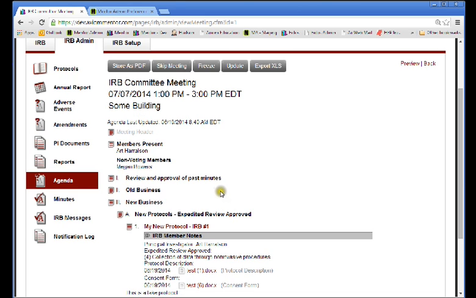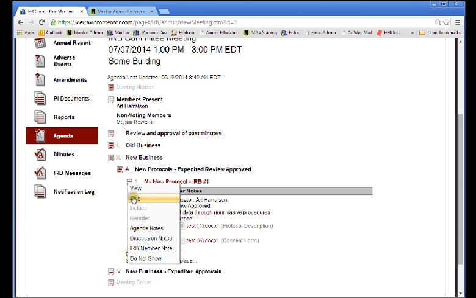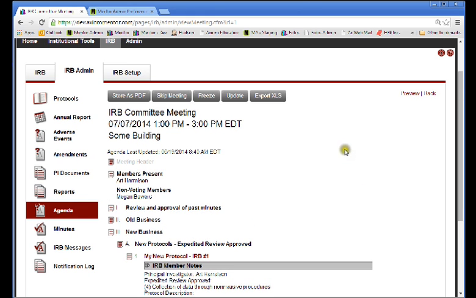So you can also skip items. You'll see that there's a skip item. If you don't want that to appear on this agenda, you can skip it, and it will be marked as skipped, and it will show up on the next meeting agenda. If you use do not show, it again doesn't show that item on the agenda to the other members of the IRB, but it doesn't then automatically appear on the next agenda. So some controls you have to manage the way that Mentor automatically populates the agenda. And that should be about it.